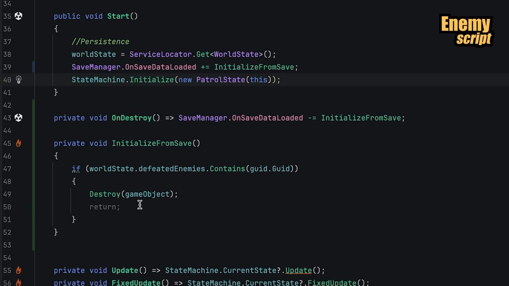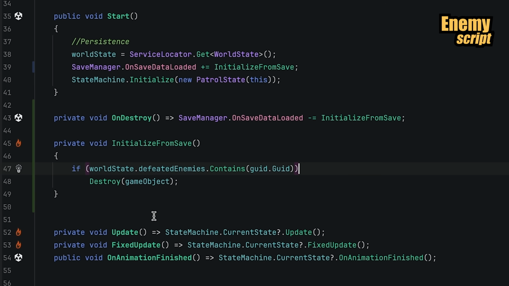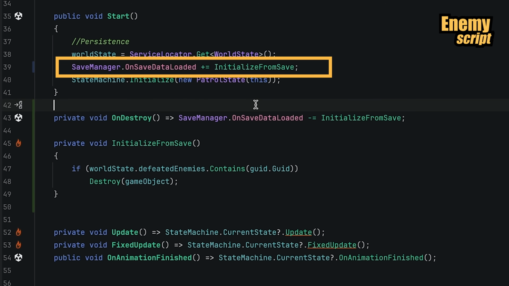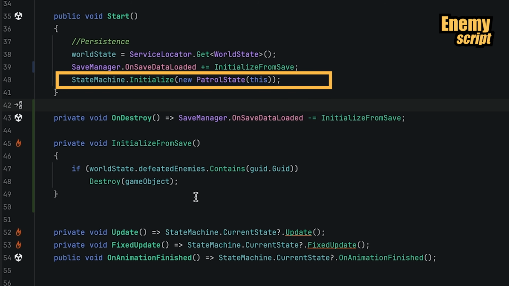Now at this point we can get rid of the return statement, as there's only this one line of logic here, and we actually don't need these curly brackets either, so I'll just get rid of them to keep things nice and concise. With that done, we've now delayed the world state check to allow our save to load, but we've also prepared things so that our state machine will be initialized if there's no save data.